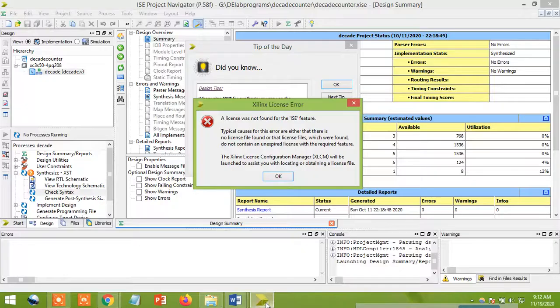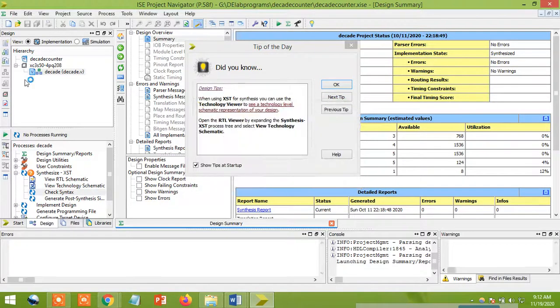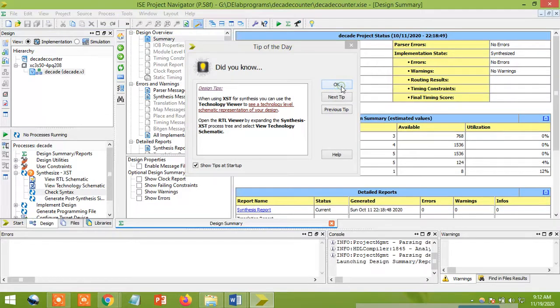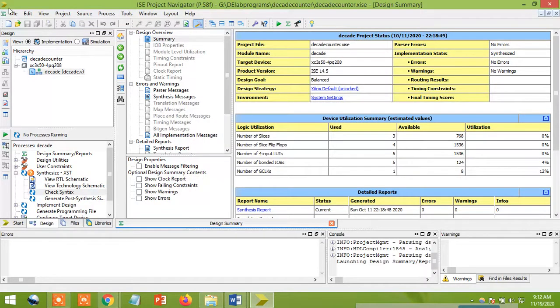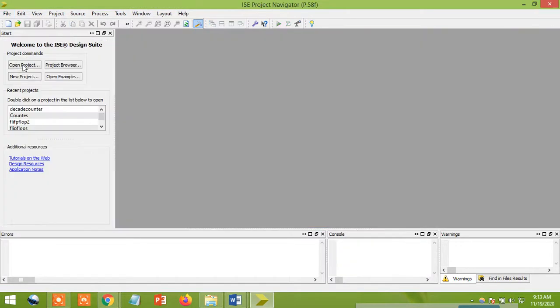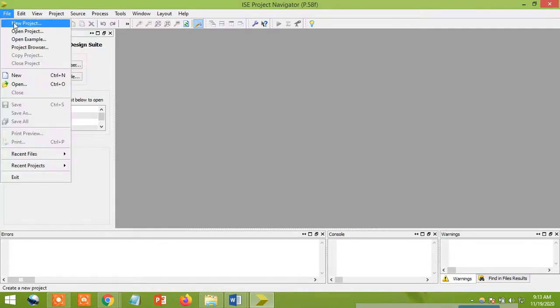Let's see how to execute it here. Just take the simulator directly. If it is asking for a license, just close it. Okay, what is the first task? Just close that one, go to File, Close Project. And what is the next step? What we need to do? Go to File, New Project.